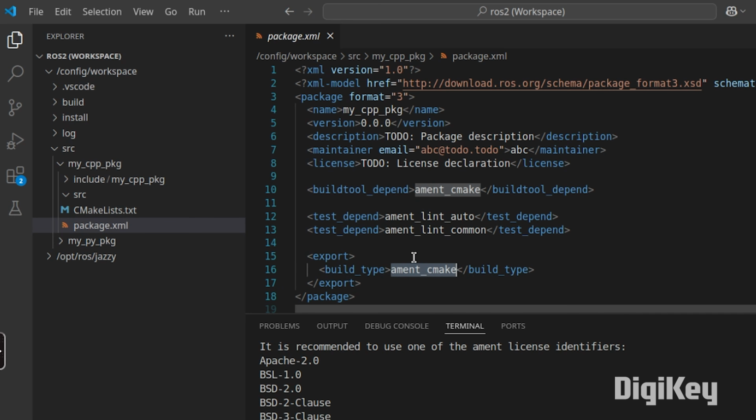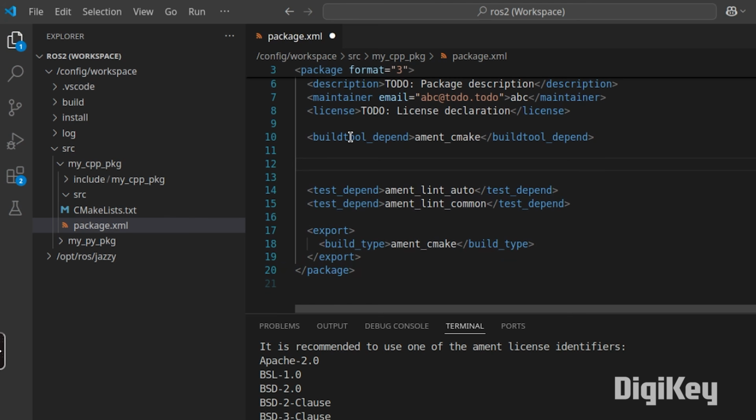As we did in the Python version, we also need to declare any packages that this package depends on. You can put it anywhere in this section underneath this build tool depend or before this export. I'm going to list it before the test depends. We're not really going to be using these. In fact, you could probably delete them, but I'll leave them here for now because that's what's default. We'll be using XML tags. So that is depend in between some less than and greater than symbols.